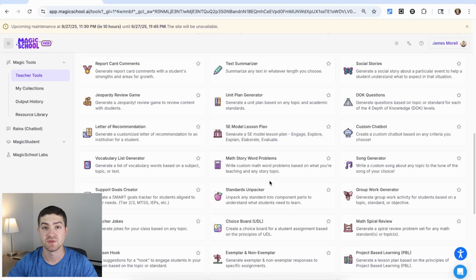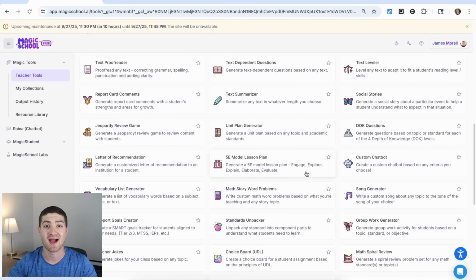And there's so many more tools that you can use to differentiate. I could spend hours talking about Magischool. It's one of those that I highly recommend that all teachers should take a look at. And Magischool is free, so highly recommend checking it out.